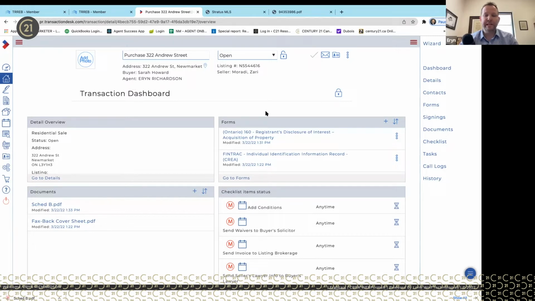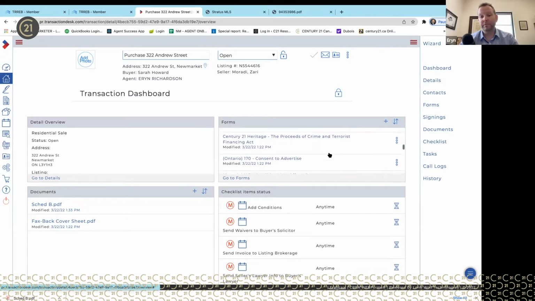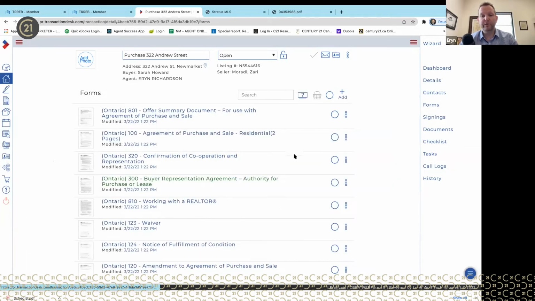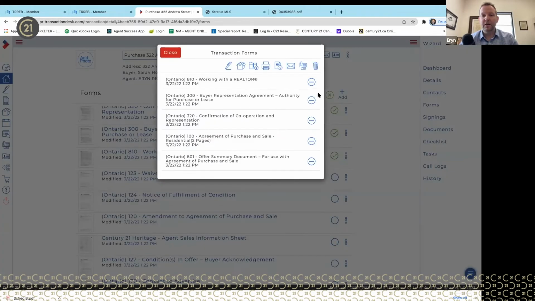So this is your transaction dashboard. And what I want to do is start filling in forms. I could do one of two. I like just clicking on the first form I'm going to use. If you hit go to forms, these are all the forms that you're going to be using. I would love it if you could click on all the forms you're looking to fill in, and then go in and start working with them. But there is nothing in here that allows you to do that.